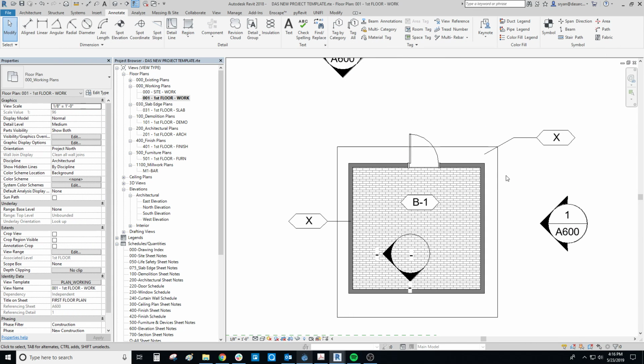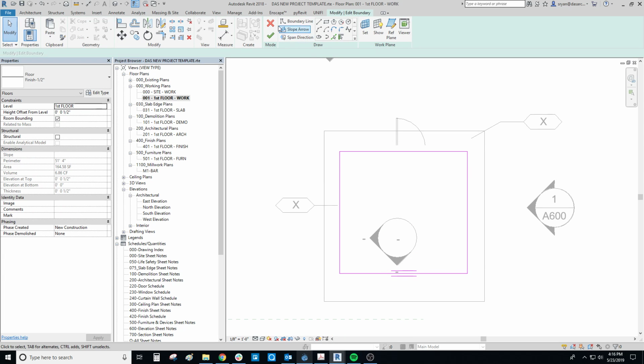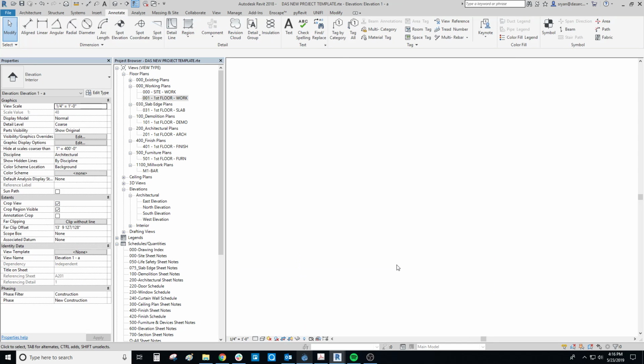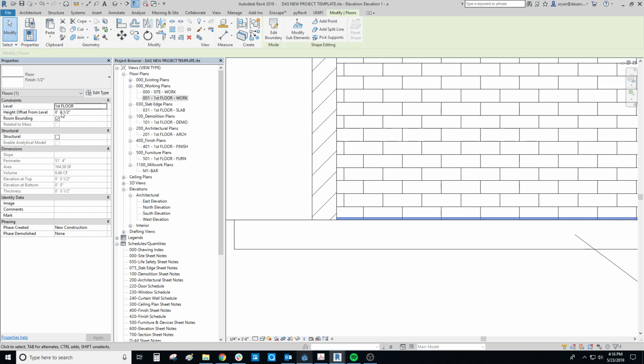So to show you what that would look like, if I go in here and take a look at this, you see here's this structural slab, and then here's this finished floor that's up a half inch, and the finished floor is half inch thick itself. So this is in the template. You can use it if you want.